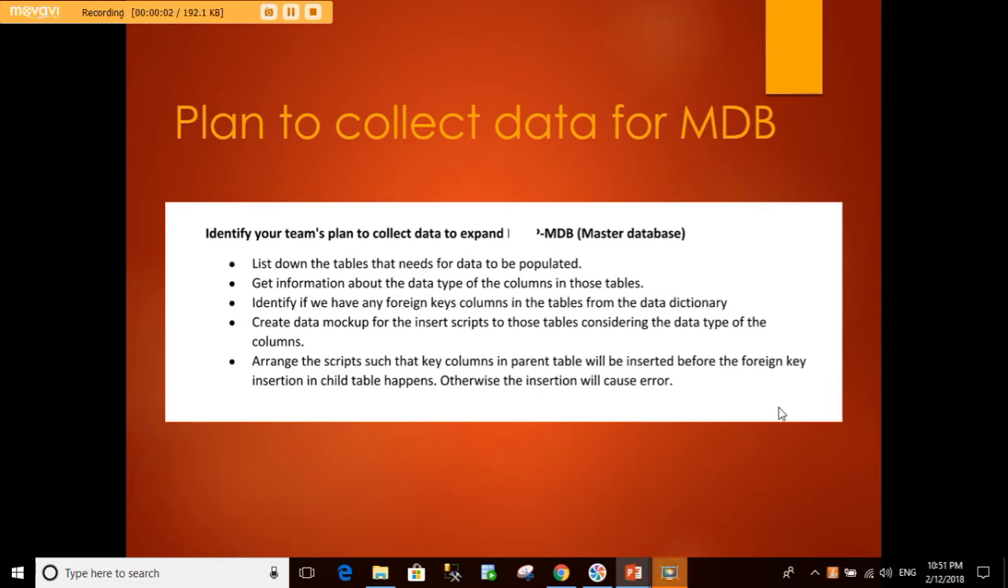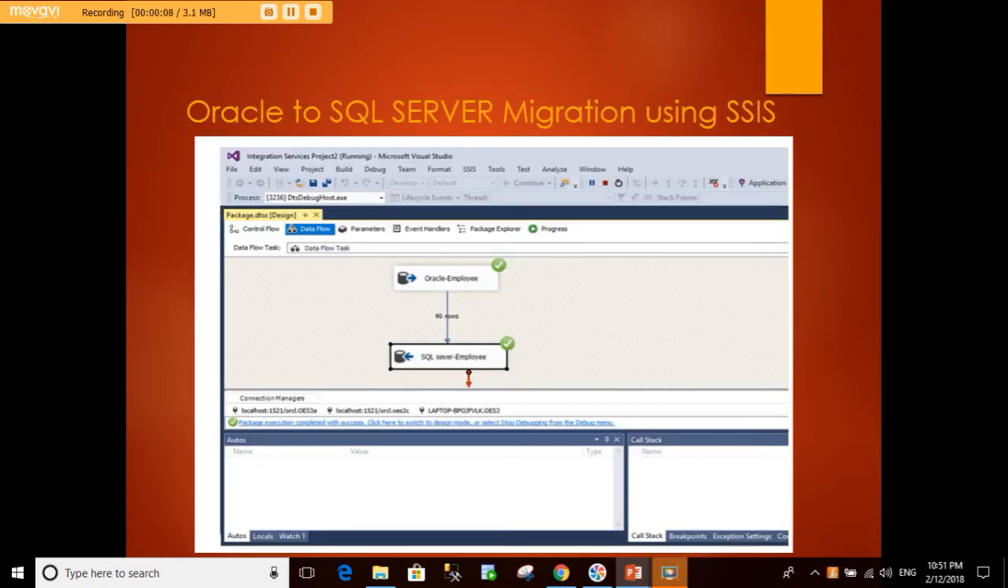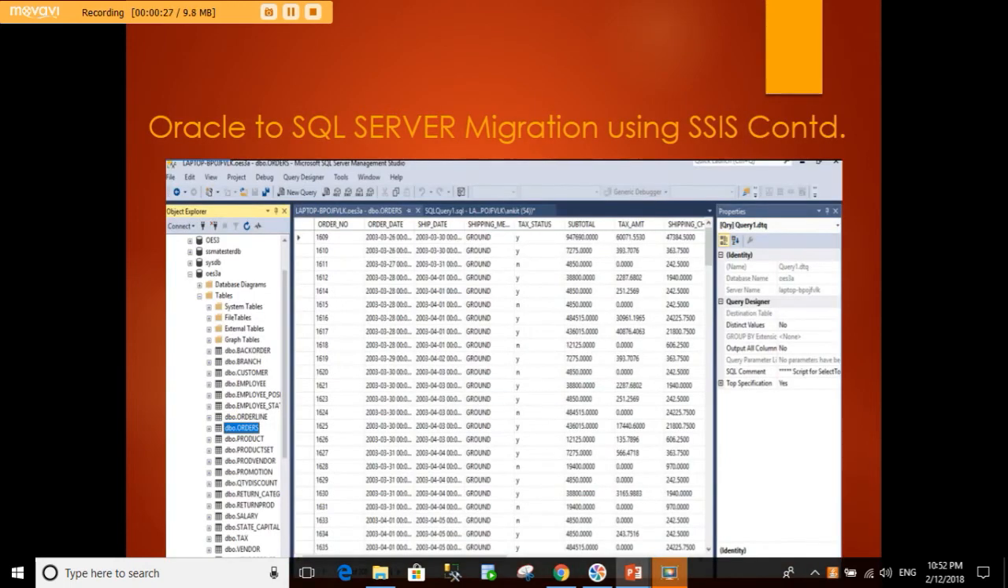Next part of the sprint was Oracle to SQL Server migration. We installed and used Oracle SQL Server and SQL Server Data Tools. We used SSIS to move the tables. Here is the screenshot of migration of a table using SSIS from Oracle to SQL Server. With this process, we moved all the tables as seen on the screen.